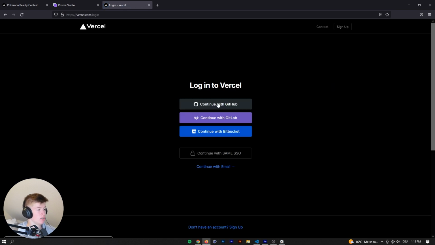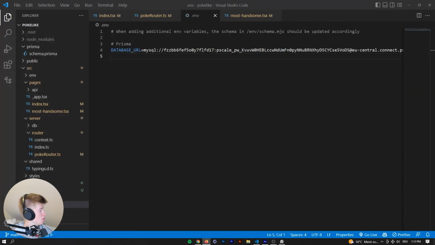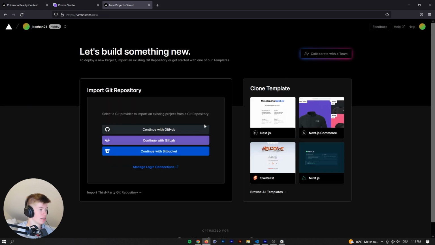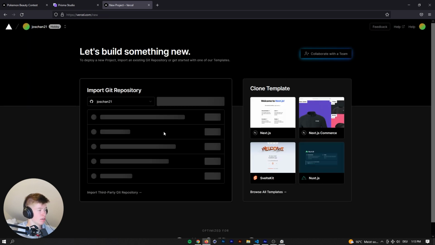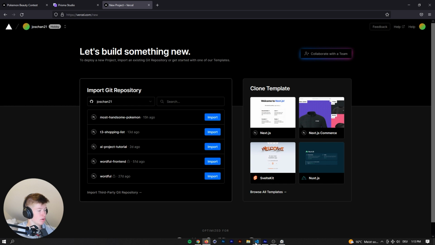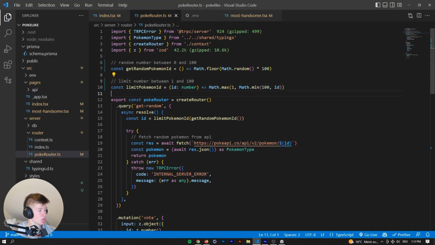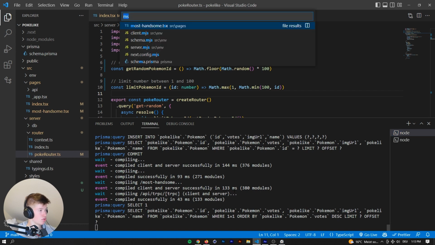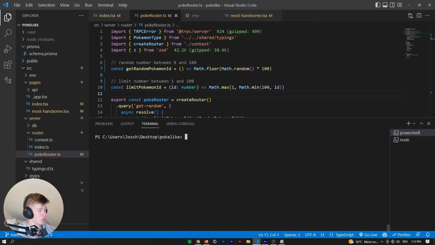So let's go here. I'm going to log in really quick, and there we go. I've logged in. Here you can see the AI project from a previous video, and we're going to add a new project and continue with GitHub. Now, before we deploy, let's actually push all these changes to GitHub and also run a lint to see if this project would actually build.